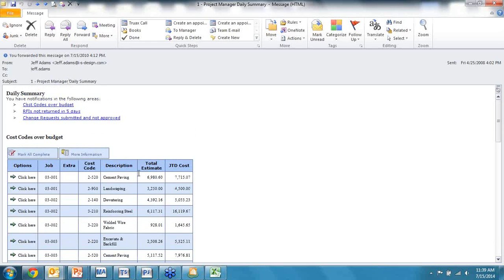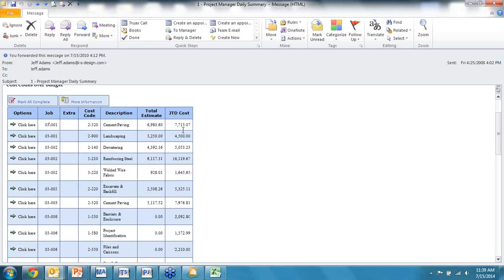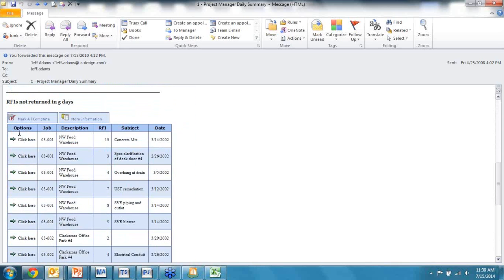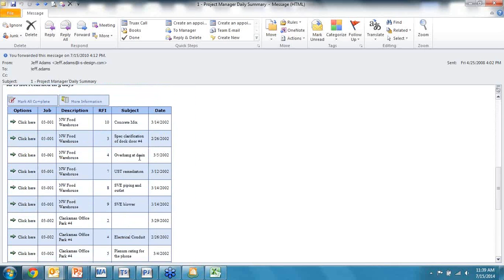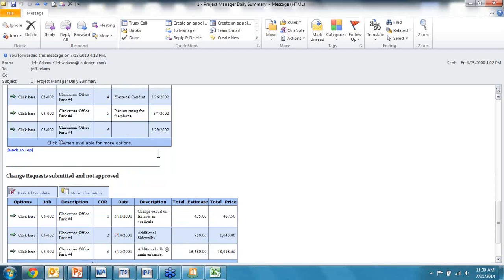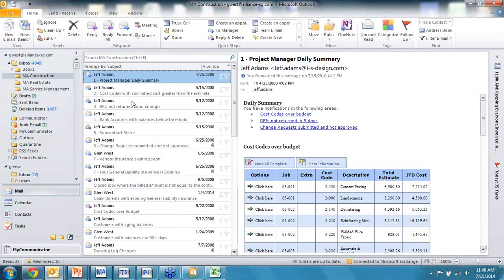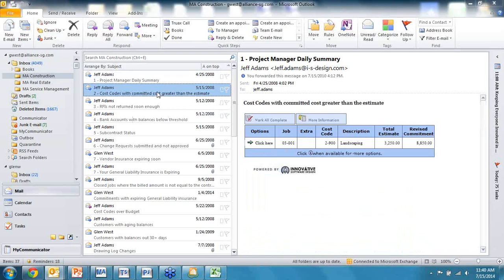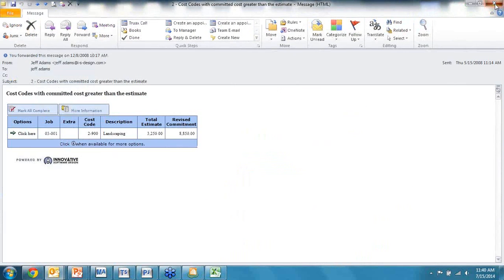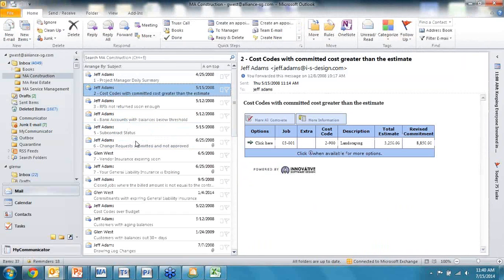So you get an email, project manager looks at it, says, oh look, I got these jobs, this is over budget, that's over budget, that's over budget. These are the RFIs that are 5 days overdue. I know I need to act with these, and then these are also something simple that says change request submitted. So really, really simple way to get data. It can be broken down into a summary like that, but it can also give you the same information in a single email. I've got a couple here as examples.